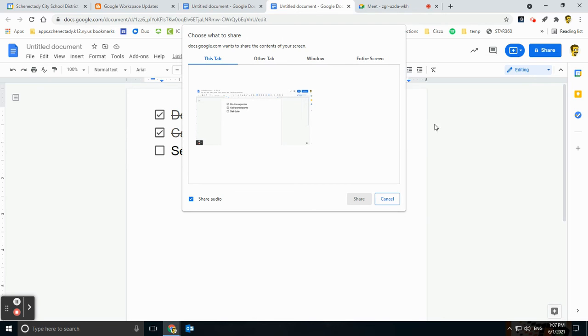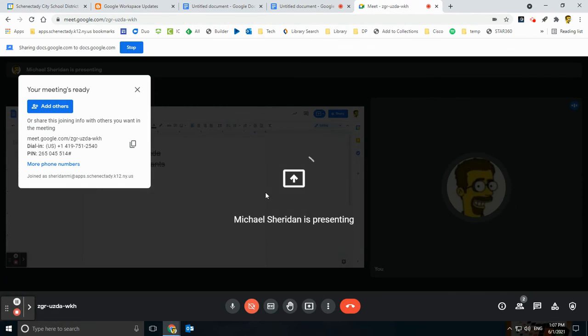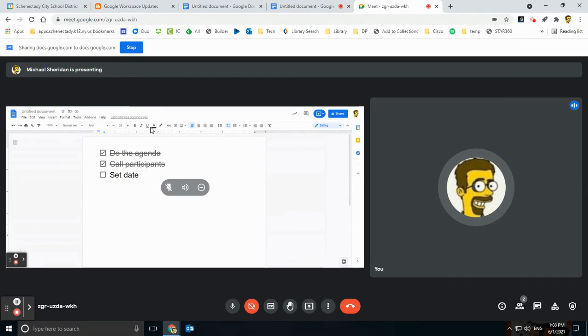One less thing for people to have to come back in and out of if they're working on one screen. You can hit the share button. I'm sharing this to Google Docs. You can see there's that new Google Meet interface. So you can see what you're presenting now to everybody.